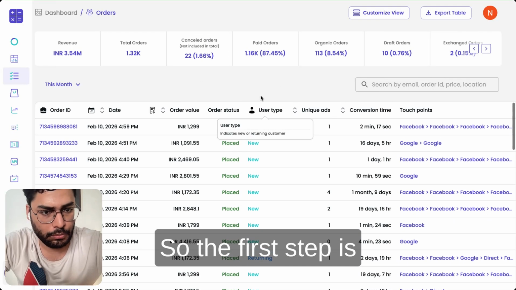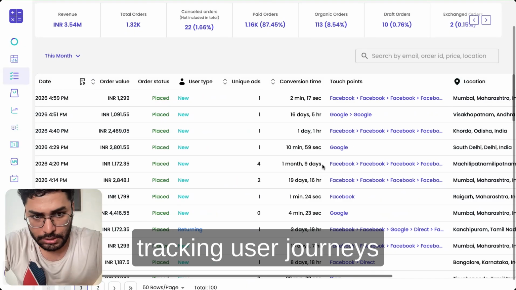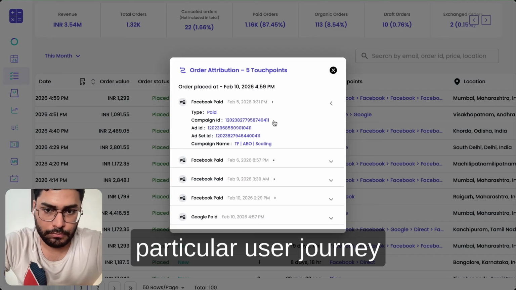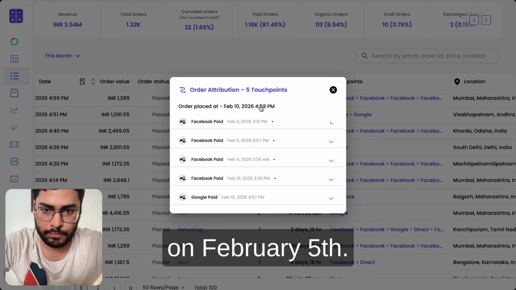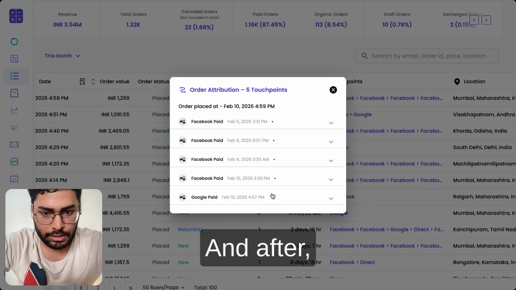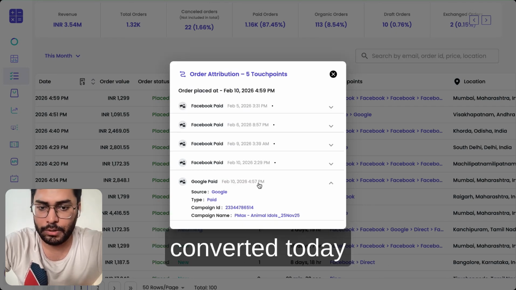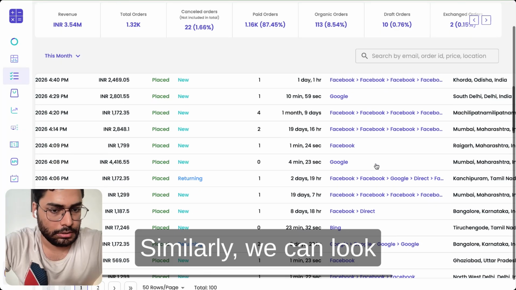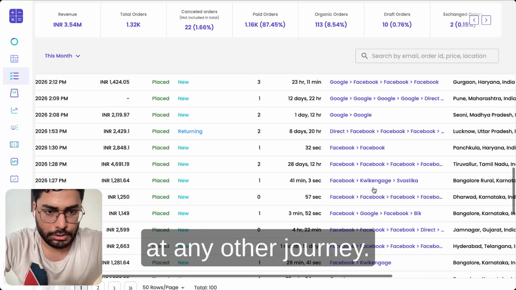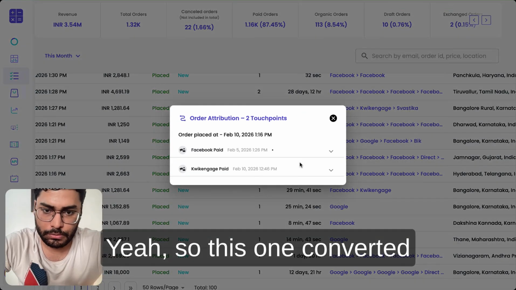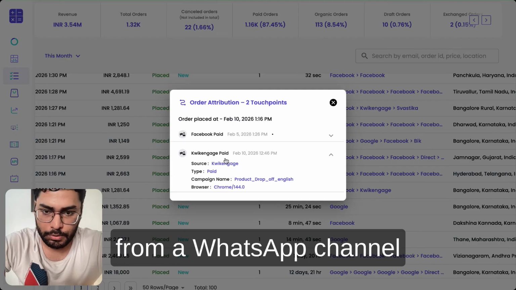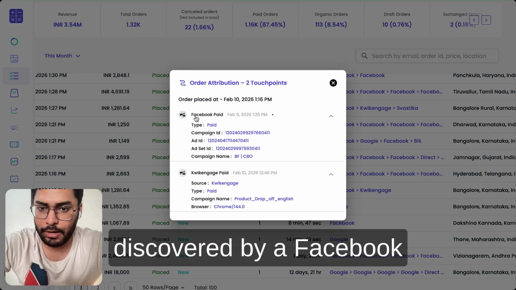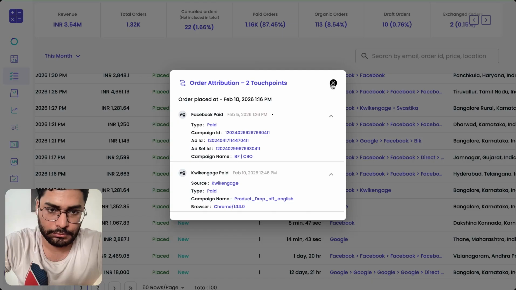So the first step is tracking user journeys entirely from end to end. Like we are tracking this particular user journey from the day it started on February 5th, and after five channels, five touch points, it finally converted today via a Google Pay touch point. Similarly, we can look at any other journey. This one converted from a WhatsApp channel today, but it was actually discovered by a Facebook channel 5 days back.